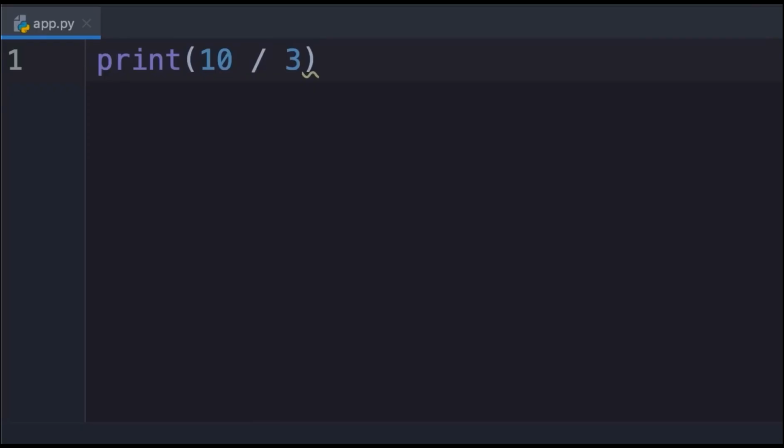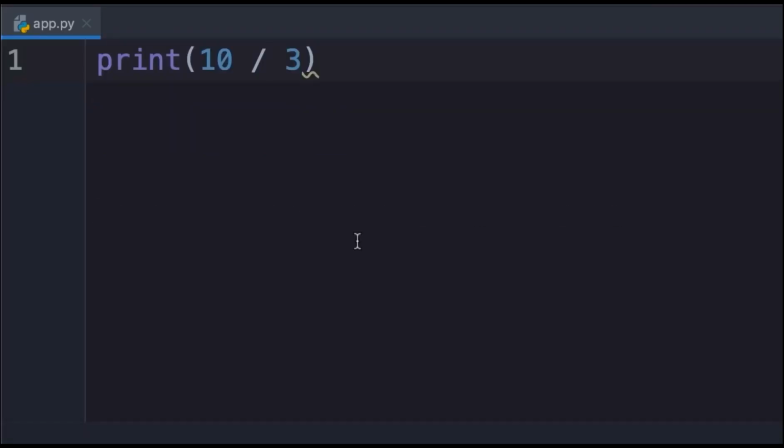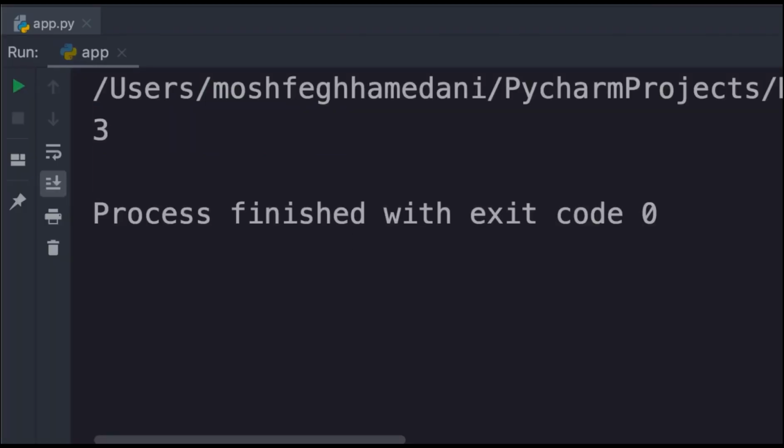Now, technically, we have two different types of division operators. We have a division with 1 slash and another with 2 slashes. Let's look at the differences. If we use a single slash, we get a floating point number that is a number with a decimal point. But if we use double slashes, we get an integer, a whole number.